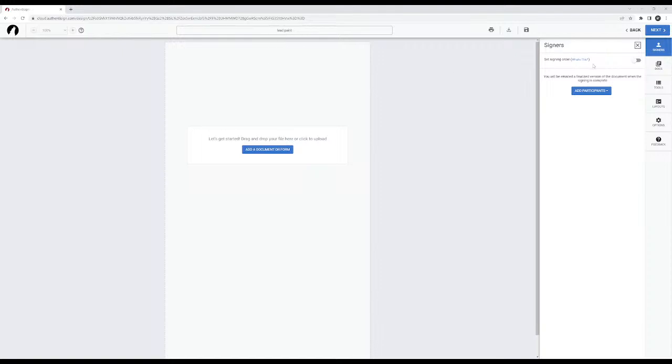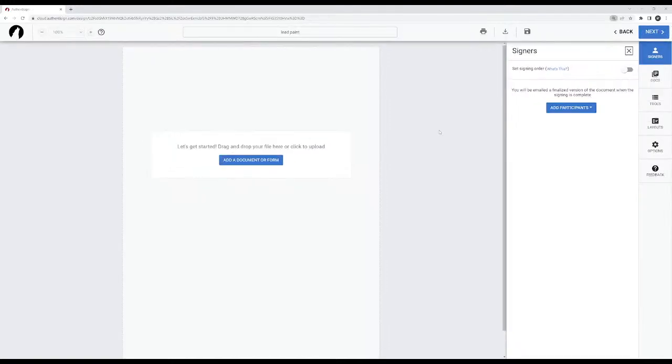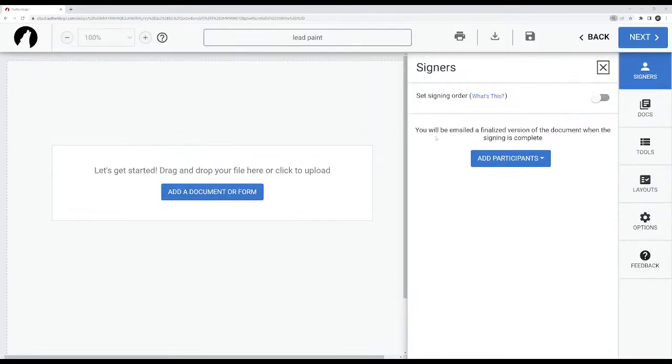Then from here you have a few things. Let's go ahead and zoom in a little bit here to make it easier to see. That's a little bit better. So from here, what you could do is basically over here on the right, you have these different features here: signers, docs, tools, layouts, options. And this is how you'll organize everything as far as completing and uploading a document here.